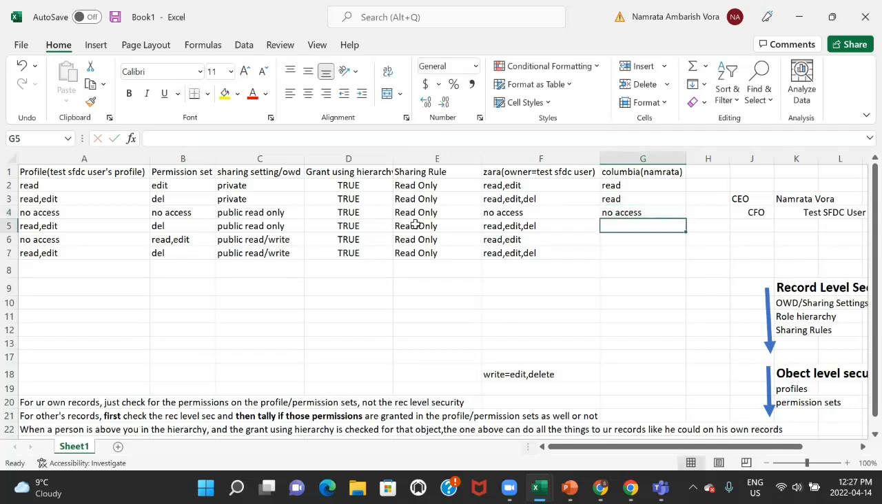Now going to the next scenario. Again, the OWD is public read only. That's why we have to take into consideration the sharing rule. Even this gives the read only access. So read, let's confirm if read is there in the profile. Yes, it's there. So I'll say read.